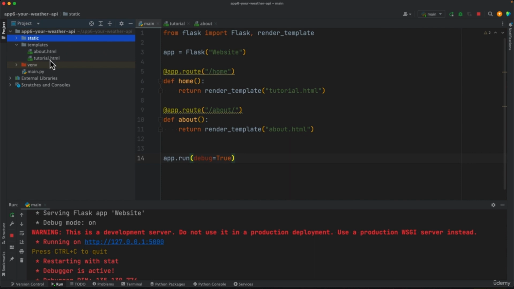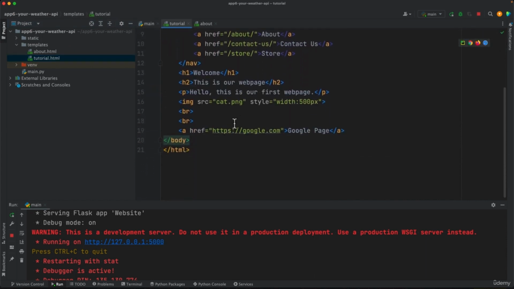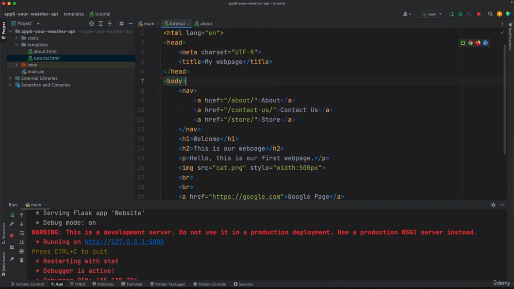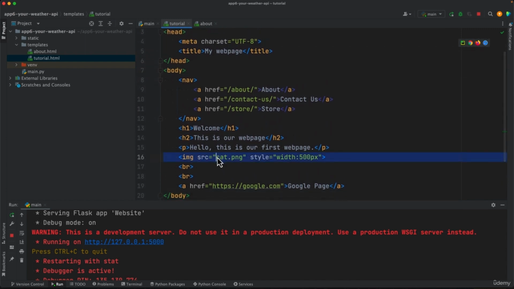You need to go to tutorial.html, locate the image, the img tag, which is in here, and you need to change this. So this is dynamic now, and you need to give this syntax. So double underscores, and you say url_for static in single quotes, and then a comma, and then in single quotes cat.png. So you need to declare the folder where cat is.